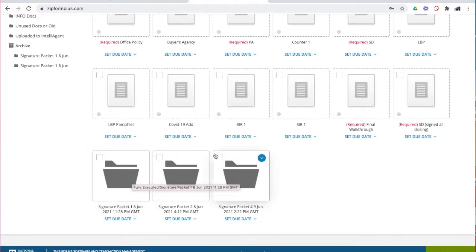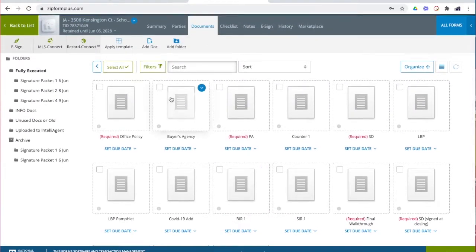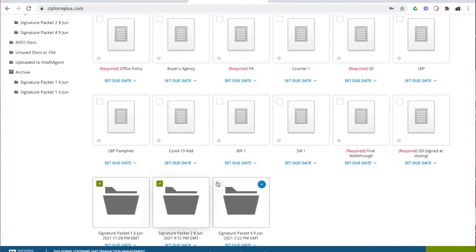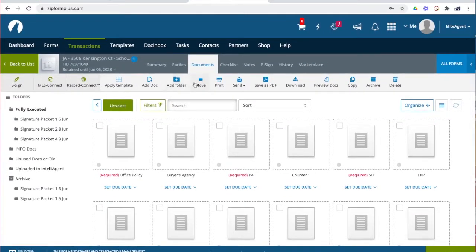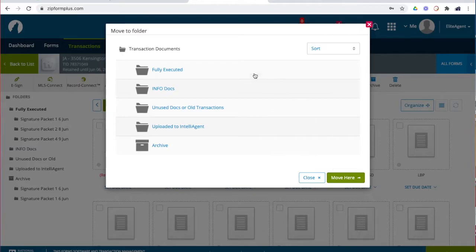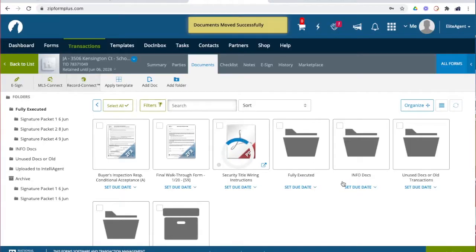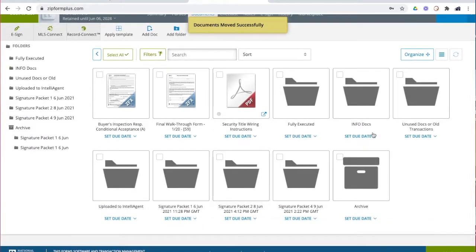I'm trying to figure out what I'm doing here. I guess we're going to click all these, and then go up here and click move. If we left it there, we would just be on the main screen. So there we go, because the main screen is where they come when they get signed.